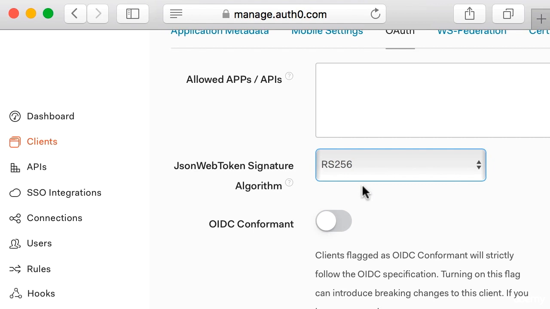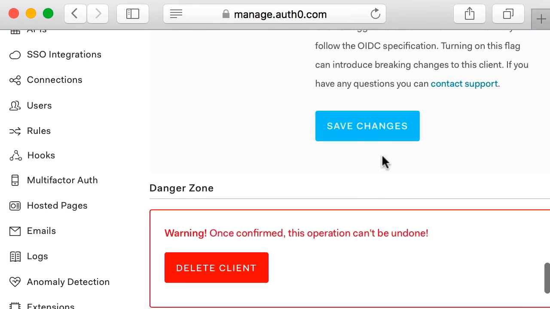This is the asymmetric encryption algorithm that we use for our API. So if you don't change this here, the tokens that you receive in your client app, you cannot send them to the server. And then you run into all sorts of weird issues, and this is going to be very, very painful. So make sure to select RS256 here. And then save changes.